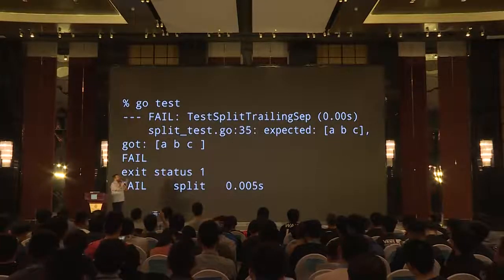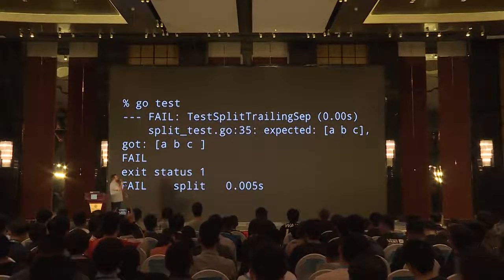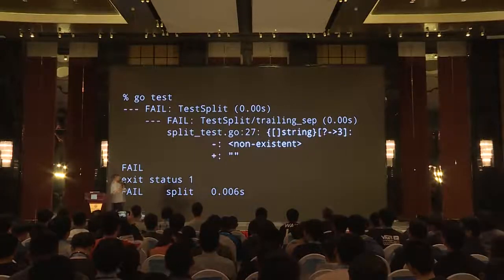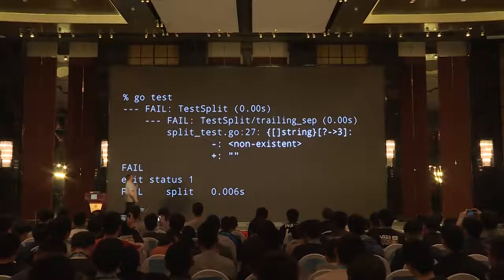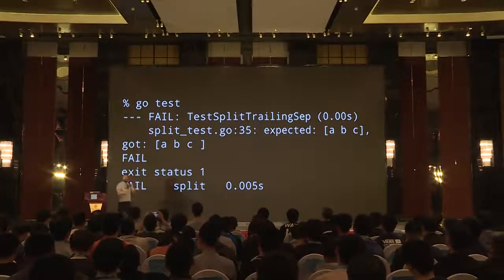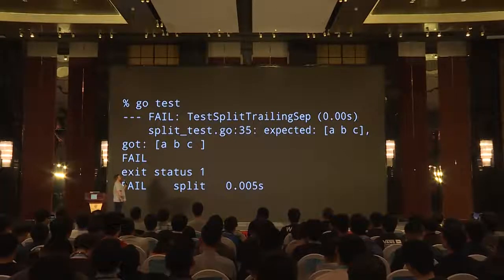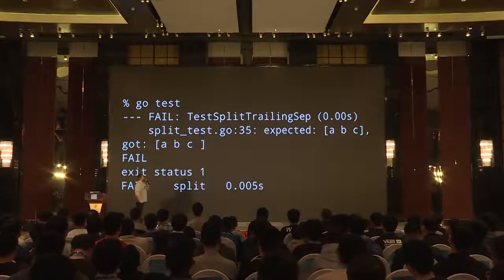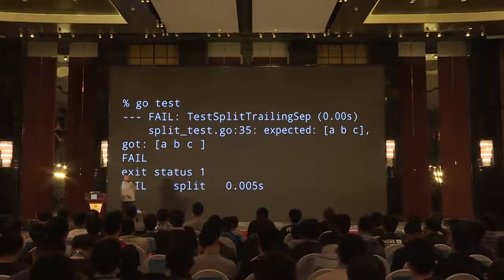So now instead of this, which we had before, we have this. I'm just going to go back and look at how much we've improved the readability, the usability of this test case. Previously it just said, I wanted an A, B, and C. I got a different A, B, and C. That's all it said.